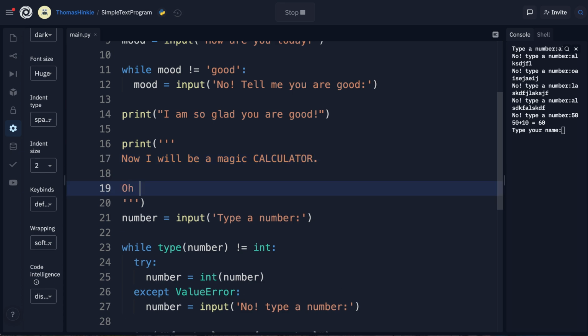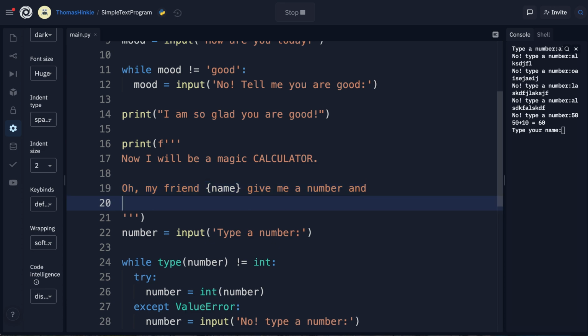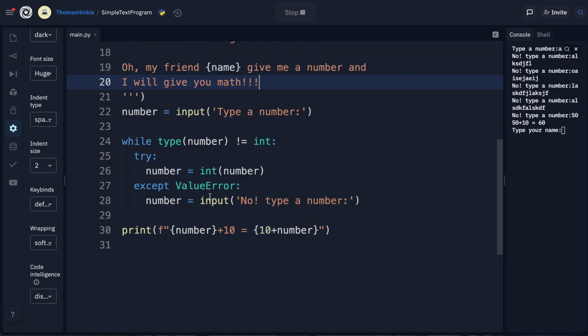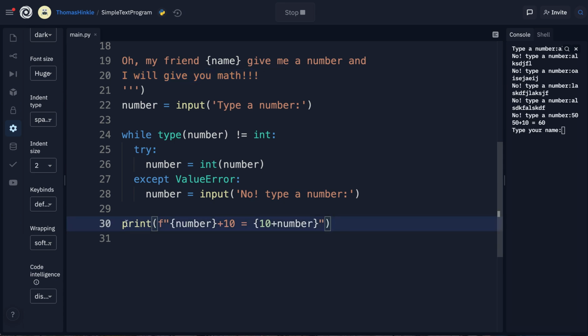Now I will be a magic calculator. I'll go ahead and make it a format string so I can include some variables. My friend name, give me a number, and I will give you math. All right, and then maybe I'll show off some more math here at the bottom.